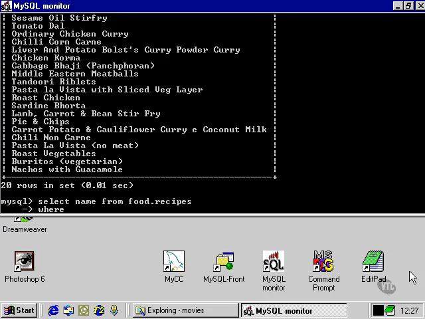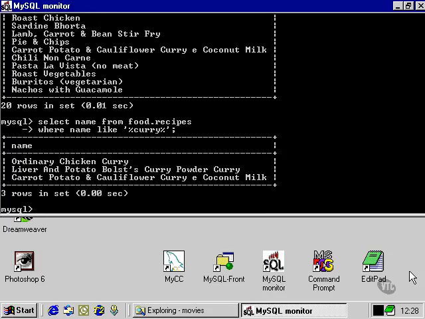A where clause, and we're going to put our expression that we need to evaluate into the where clause. So we're going to check the column name with a like operator against the pattern, anything at all, curry, then anything at all. Essentially, we're looking for all recipes whose name contains the word curry. As you can see, MySQL has returned the 3 recipes for making different kinds of curry.